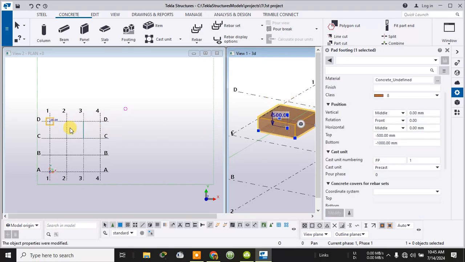Now it will move a little bit downward, that is at my zero level it will move, because my lowest level is minus 500. So now the footing will move to my lowest level, and this one is the depth of the footing. The depth of the footing is minus 1000 minus 500, means both are in the negative axis. So my footing is of depth 500 mm. Okay, means half meter. Now everything is okay.